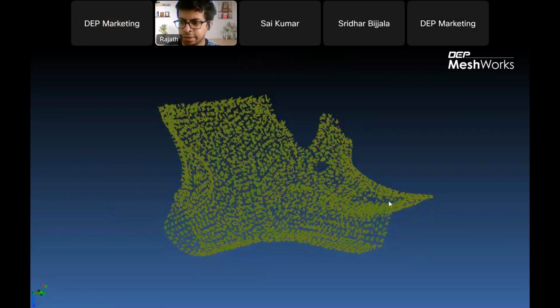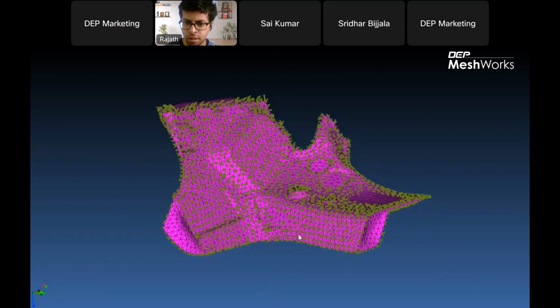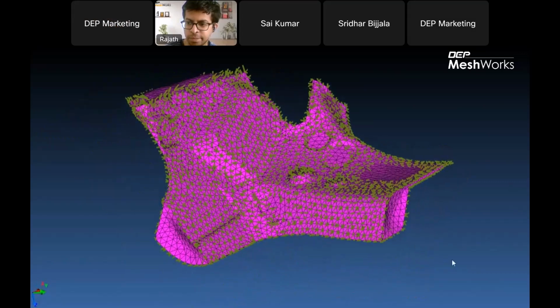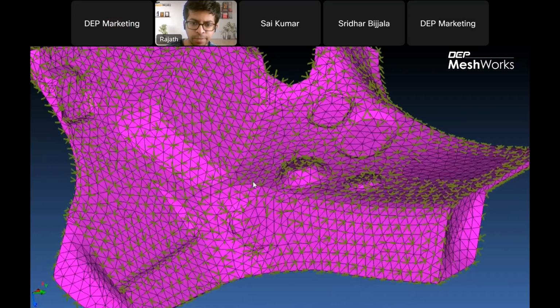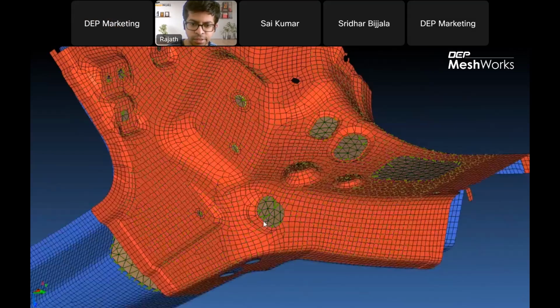Yeah, so I was talking about this component. So after generating the tetra elements, you can see the tetra elements over here. It will generate the RBs, which will connect the tet elements with the 2D shell elements.